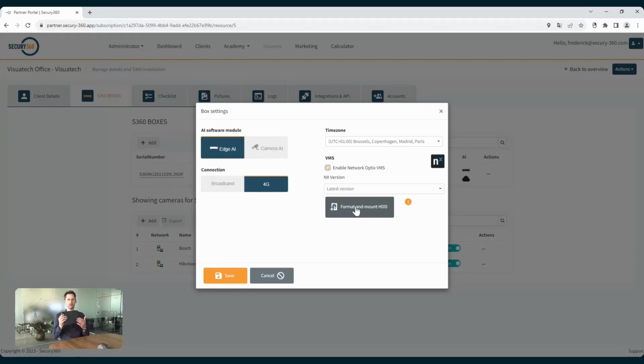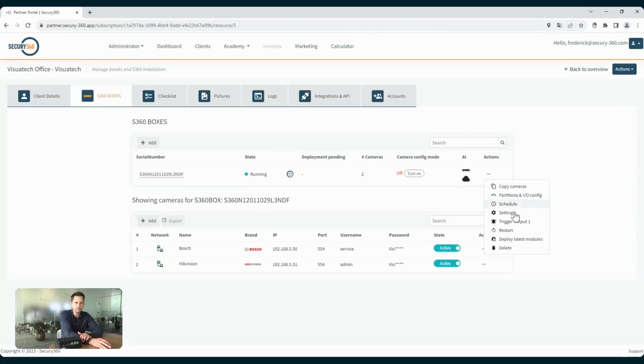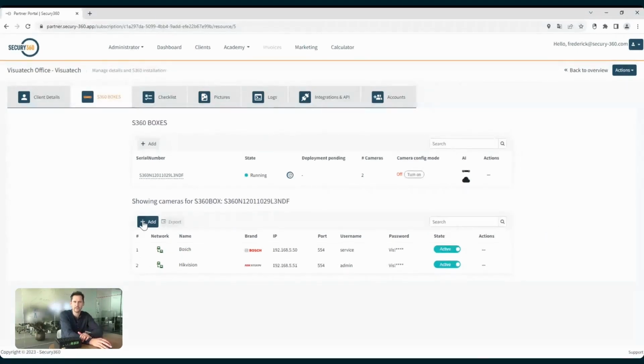So in the box on the bottom, you can integrate a hard drive. The hard drive is purely for the recordings of the VMS. All the detections that we make, so the 10-second video clip in bounding boxes, we will send to our cloud and we will store it for 30 days in our cloud. So the hard drive is purely for the motion detection of the VMS. Then trigger output 1, we can test things, restart the module, deploy latest module, or delete the box can be done here.